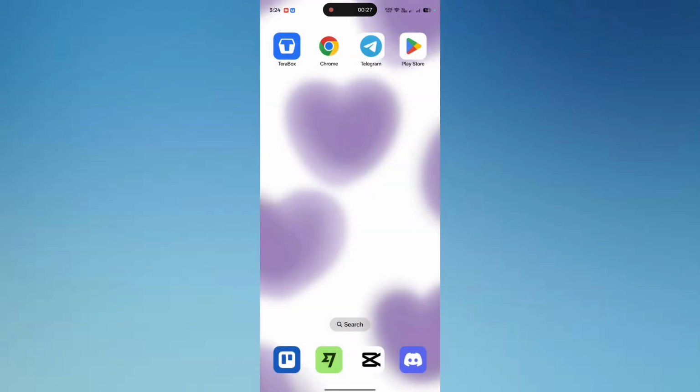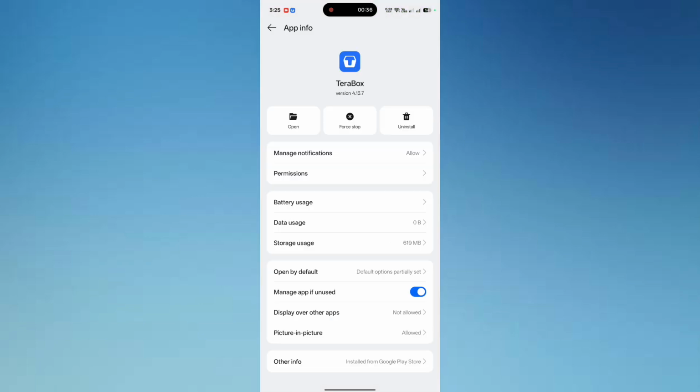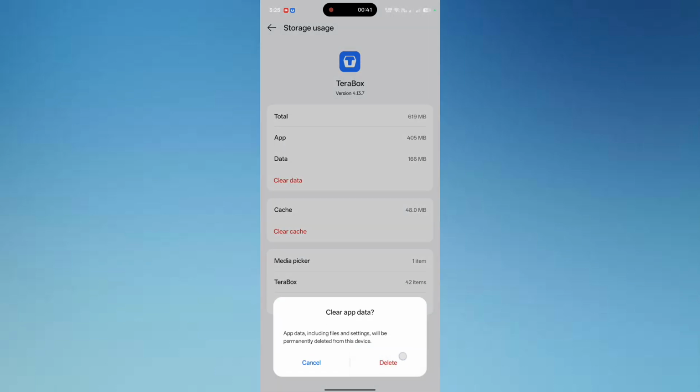If the issue continues, clear the app cache and data. Tap and hold the TeraBox app, then select App Info. Go to Storage and Usage, then tap Clear Data and tap Delete to confirm.